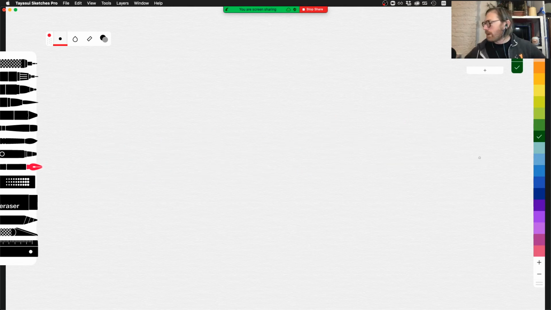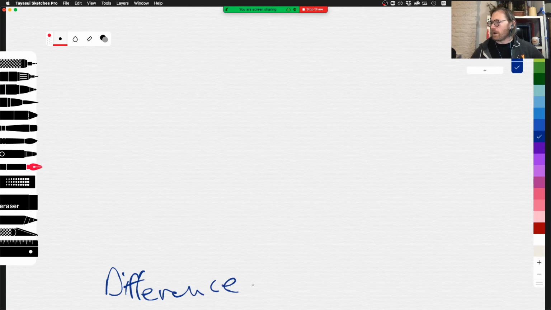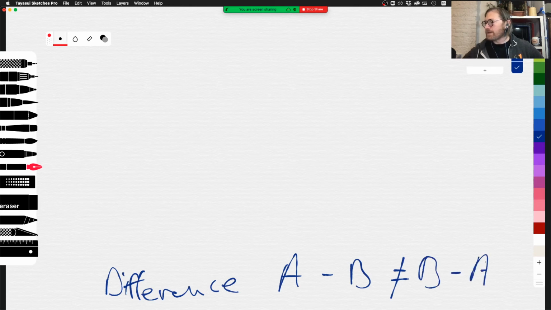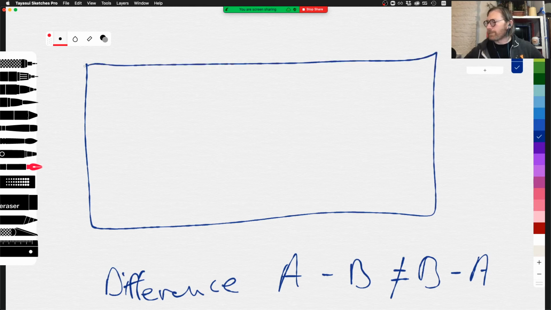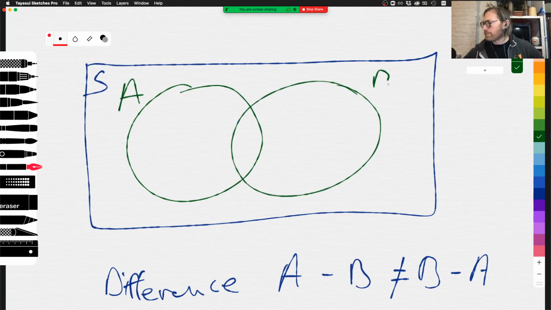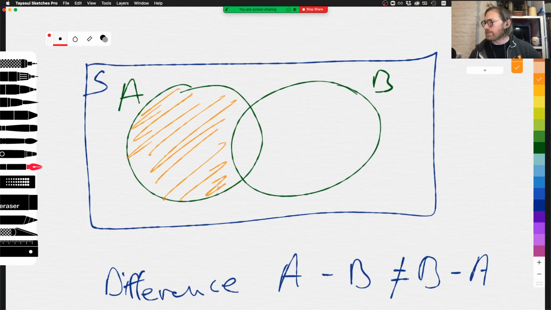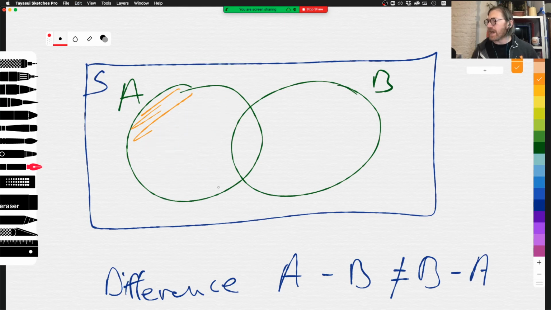Now, that's not going to be true for the difference. So the difference of A minus B is not equal to the difference of B minus A. And I'm just going to justify this with a quick picture. That's S, and then we've got A and B. The difference here is everything that is in A that is not in B, right? So if that's the case, then we are dealing with this. That would be A minus B. If we're considering B minus A, then that is the difference. That is everything that's in B that is not in A, and that would look like this.